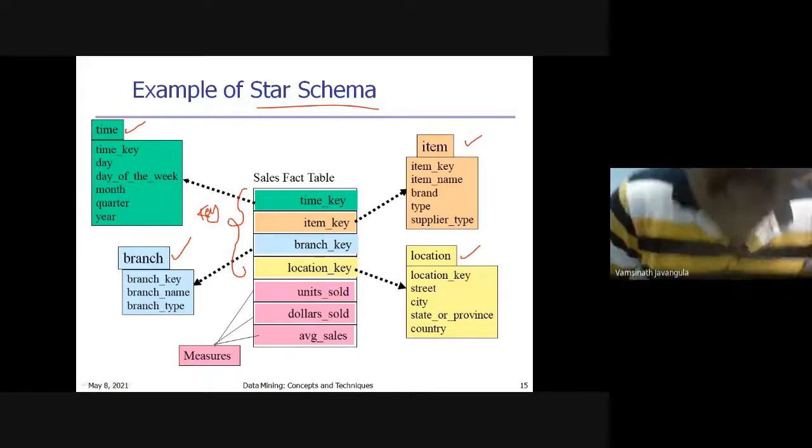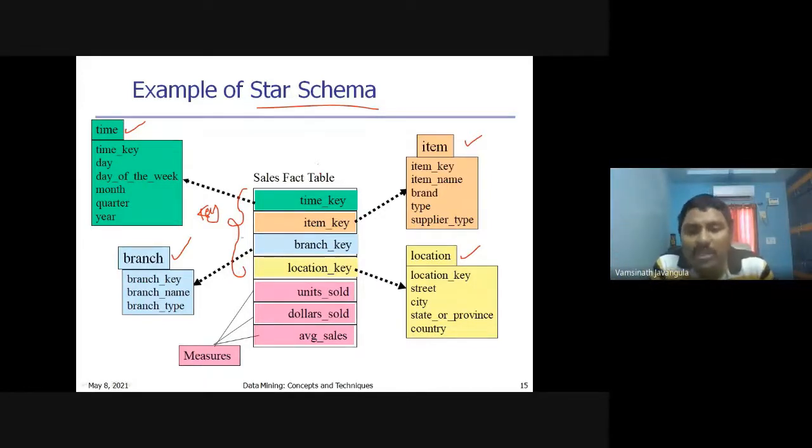And next, along with that, it also contains some measures. What are the measures? Based upon all these dimensions, time, item, branch, and location, we are going to calculate the measures. So how many units sold, how many dollars amount we got, what is the average, like that. Some pre-computed measures are there. So this is nothing but data.